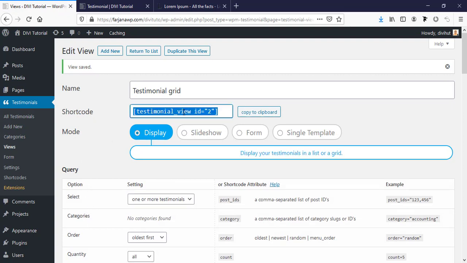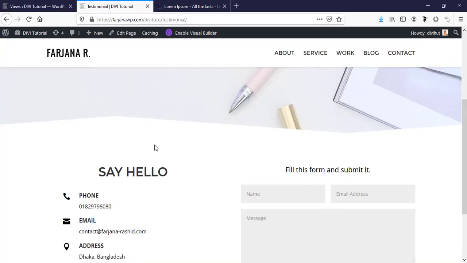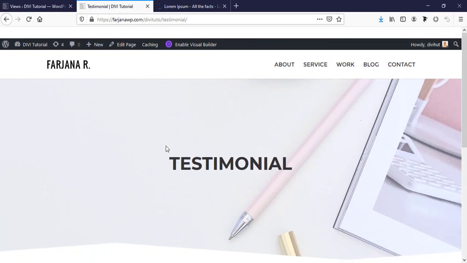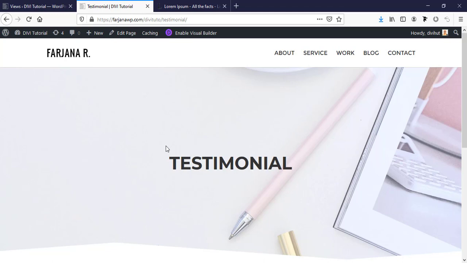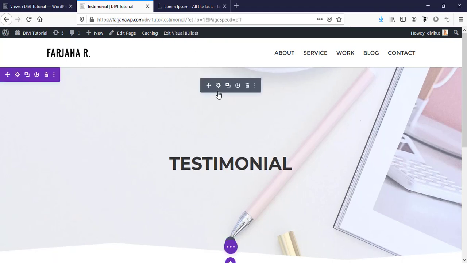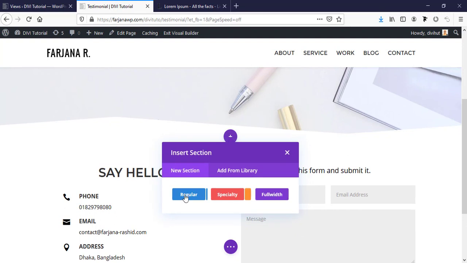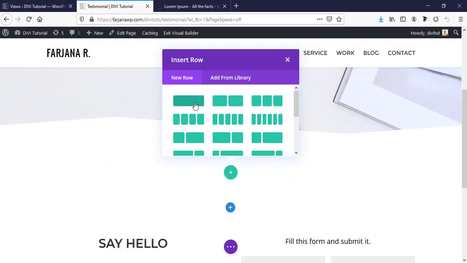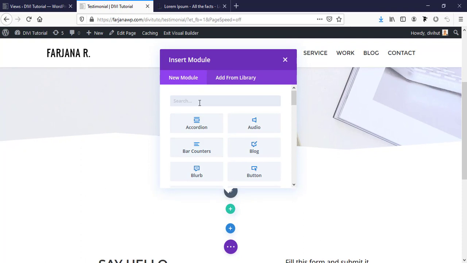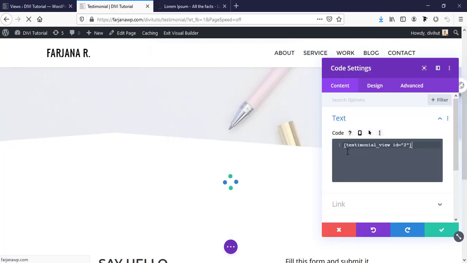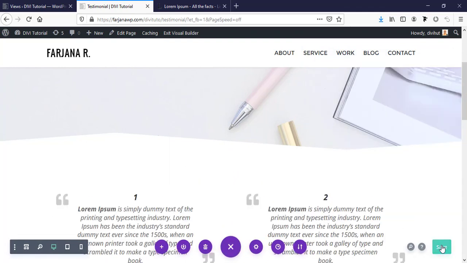I'm just going to copy, and we need to paste it anywhere. So here I'm just using Divi theme, but this plugin will work for any WordPress theme. So now I'm going to enable Visual Builder, and here I'm just creating a new section and single column row, then taking the code module. Okay, so now I'm just adding my shortcode and save it, and save this page.